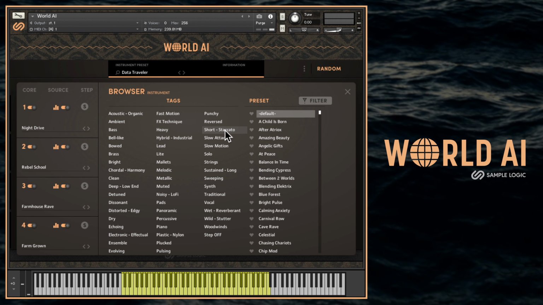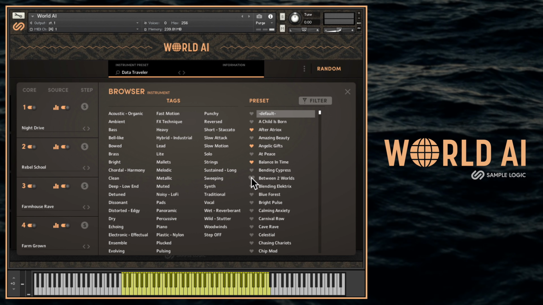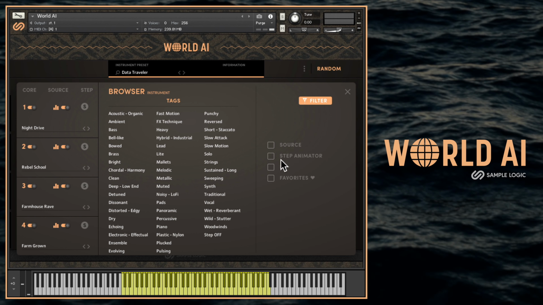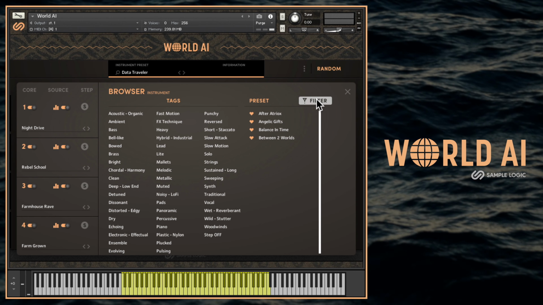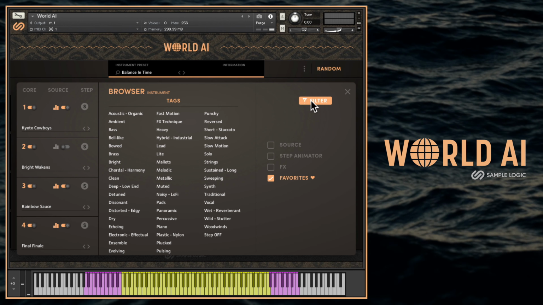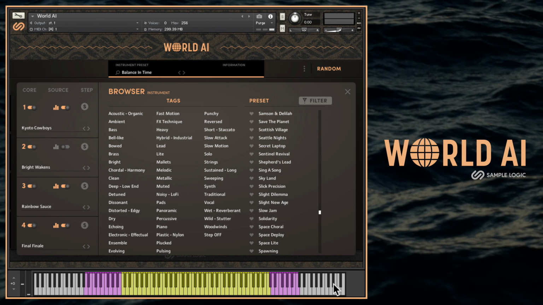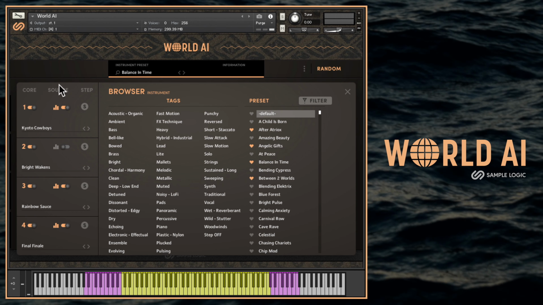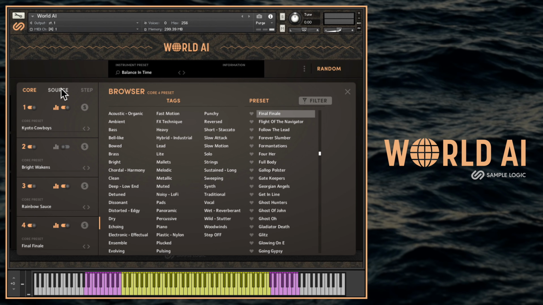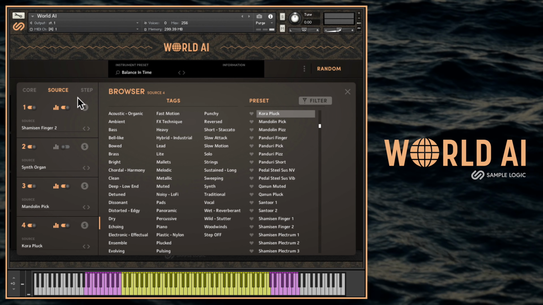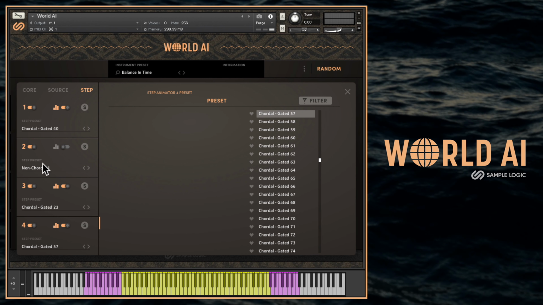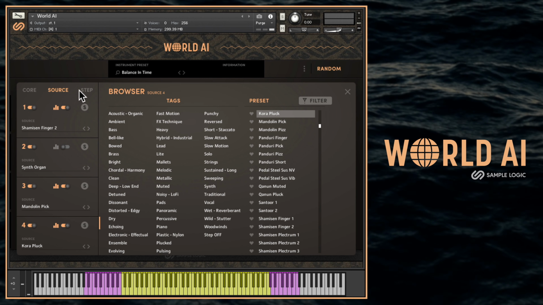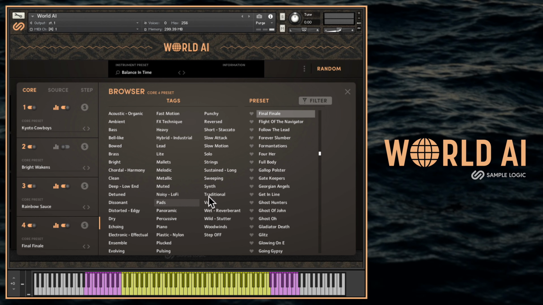You can favourite your preferred patches in the browser by clicking the little heart icons, and they'll be remembered even when you close and reopen the instrument. Within this one browsing page, you can see presets for all 4 cores as I just showed. Single cores just here, source sounds for the cores, and even the step animator patterns. Just choose along the top here. Filter and select presets using the panel here.